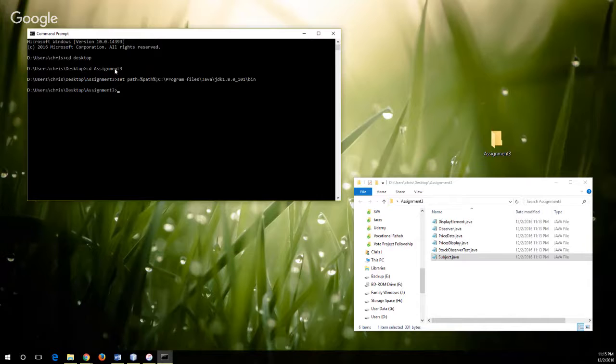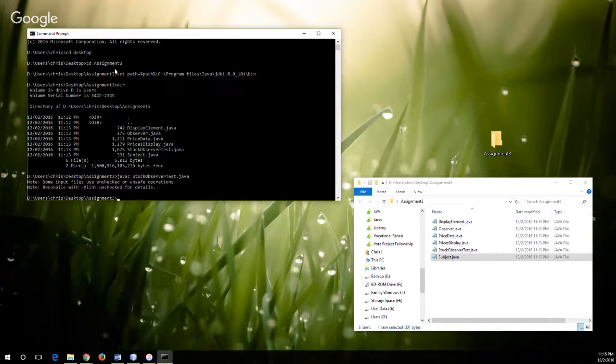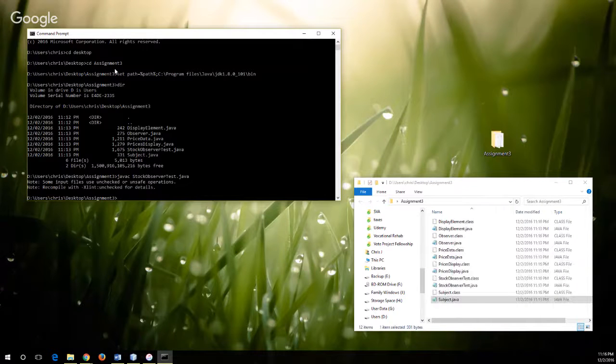After that, I'm just going to type dir to see what files I have here, and then you want to look for the file that has your main class in it. For me, in this case, it would be StockObserverTest. So we're going to put javac and stock and tab. That's like a common Unix thing that works in command line too. That just kind of helps spell everything out. Hit enter. Some input unchecked, save.